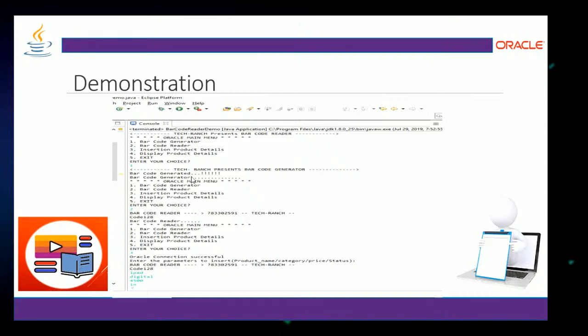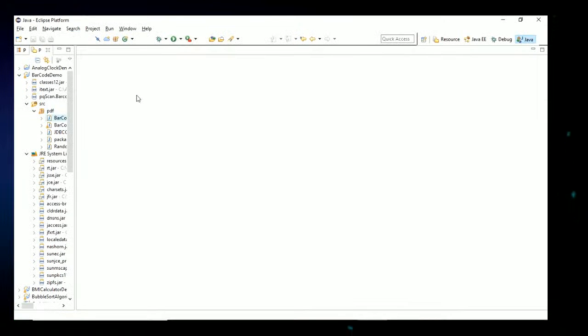Option 1 will generate your barcode. For 2, it will display the reader, the barcode, and some random string, and that particular random string is going to be assigned as a product ID and inserted into the product detail in the third option. And after the third option, with the fourth option you can display the entire detail. So let's take a look at the execution of the barcode reader.